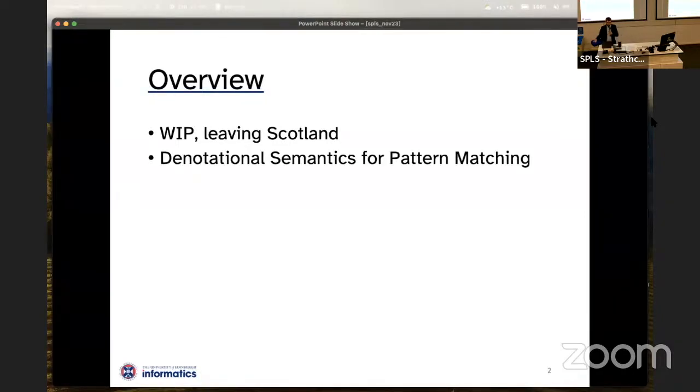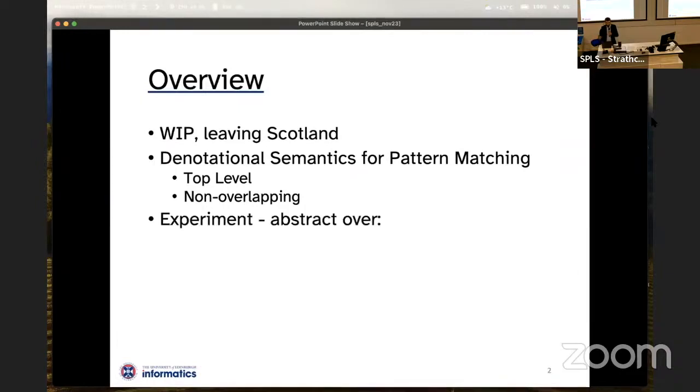And so what are we doing? We're trying to give denotational semantics to pattern matching. Specifically, we're looking at top-level patterns, like you would see in Agda or Idris, where pattern matching is tied to these top-level function definitions. And I'm specifically looking at non-overlapping patterns, and I'll talk a little more about that later. But the experiment that we're doing is, can we abstract over what we consider a pattern and which matches we consider as a set of total matches, as totally covering a type?